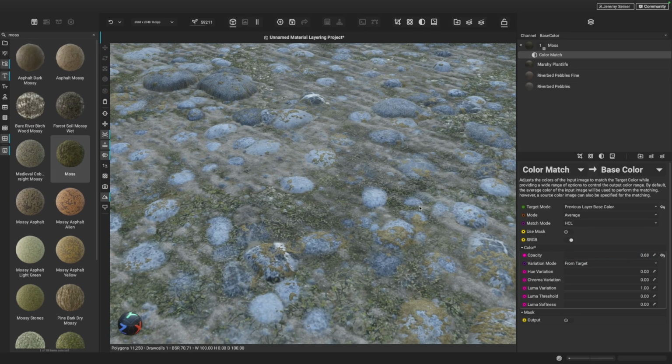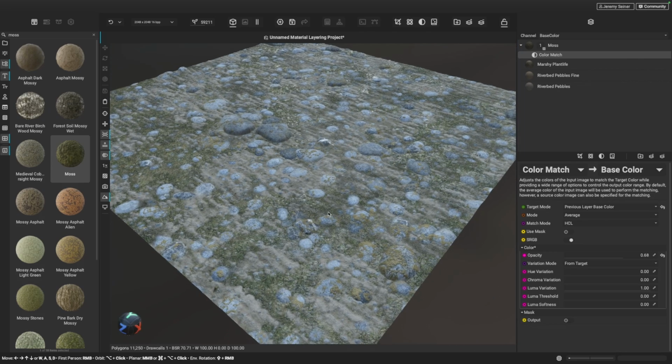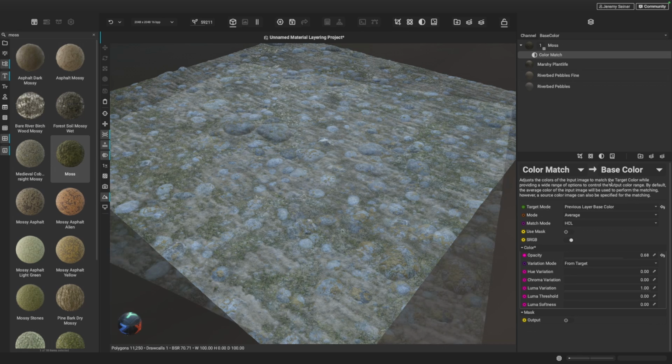And I'll go ahead and zoom in and toggle the filter on and off with the X. And you can see the difference here. This is a much more saturated green. And if I turn on the color match filter, you can see that it blends in much more naturally. So you can see how filters are really useful. We can target a specific channel on a layer and make adjustments to it.